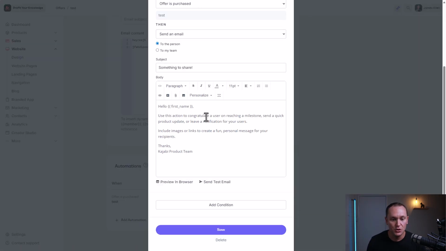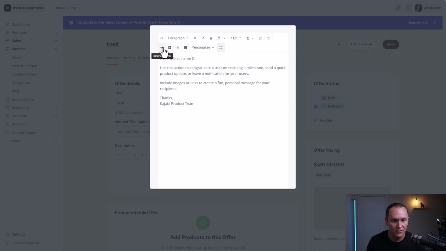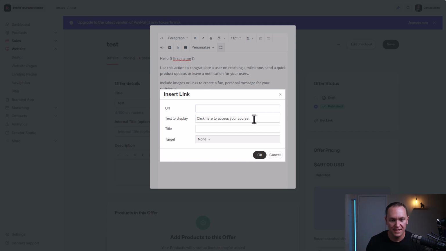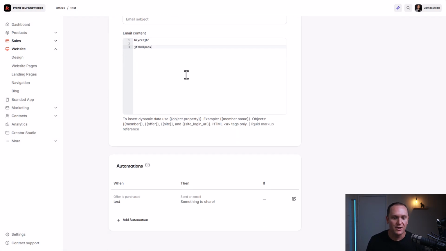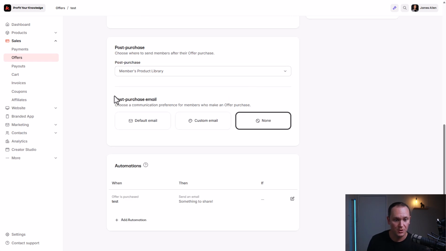Then you get all these different icons. You can make it full screen. You can add in links if you want. If you were like, click here to access your course, then you can add some sort of link. And it would make this a clickable link that's really obvious, and you can make it bold and underlined and all that kind of stuff, okay? So it's way better leaving the default email on none, or the post-purchase email, and instead sending an automation.